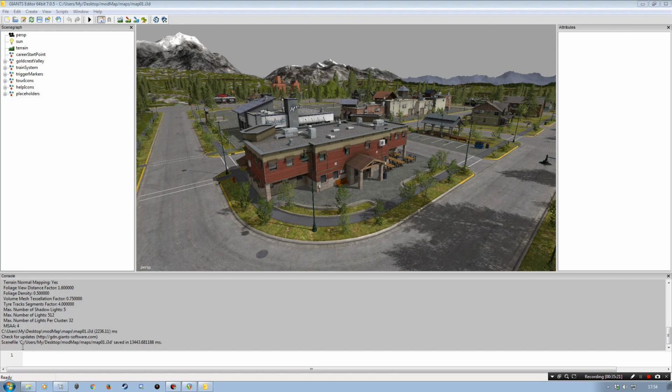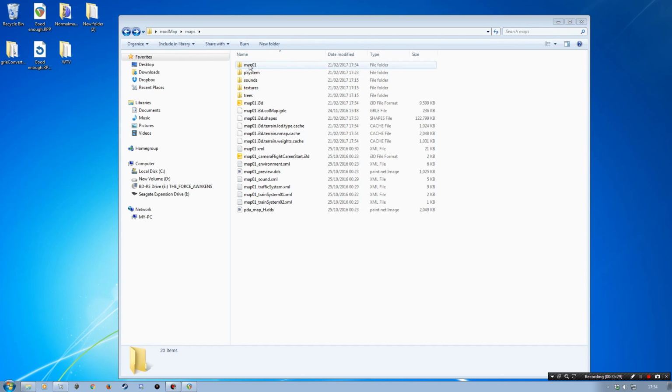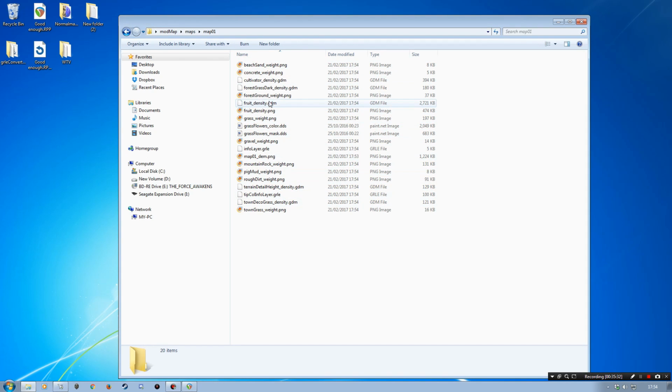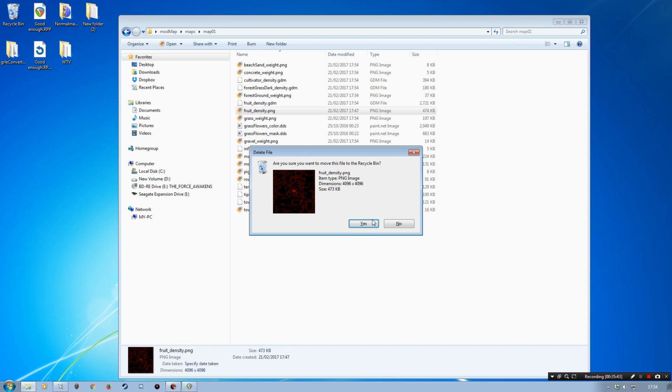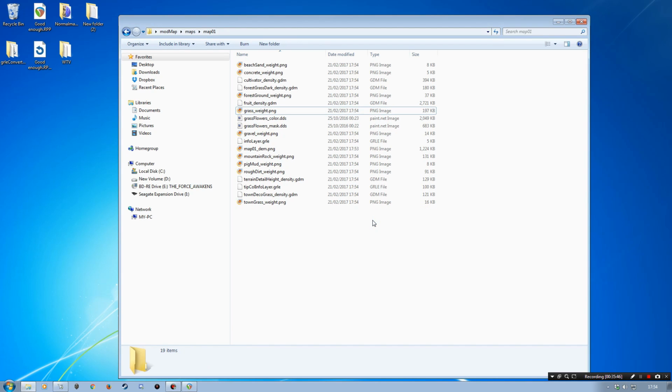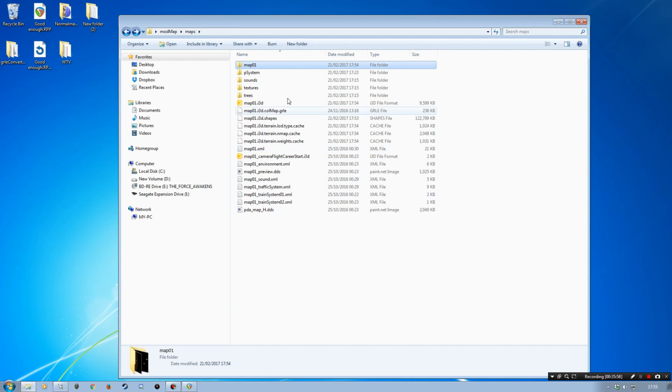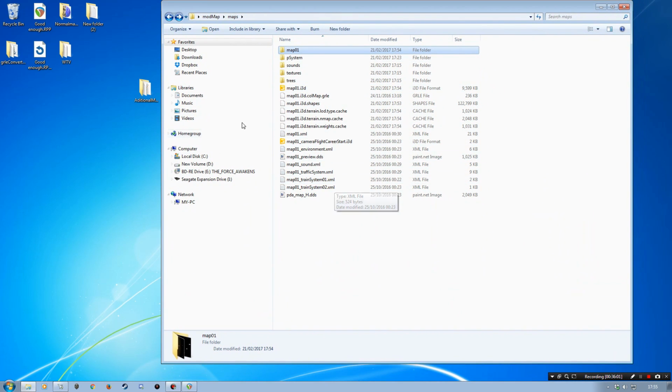Okay, so now the map has saved, and it tells me down the bottom here that it's saved in X amount of milliseconds, and that's fine, so excellent. Close that down. If I go back into my Map01 folder here, we can see that the Giants Editor session has created my new fruit_density.gdm. So what I need to do here is click on the fruit_density.png and delete it, because I don't need it anymore. It's now been updated. The fruit_density.gdm has been updated, and it will now accept more than 2 additional fruit types, so fantastic.